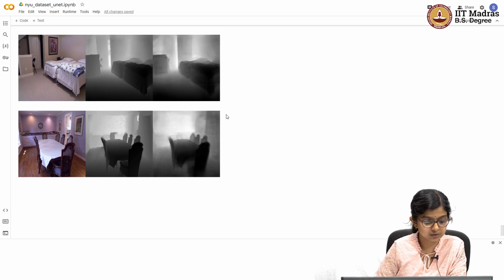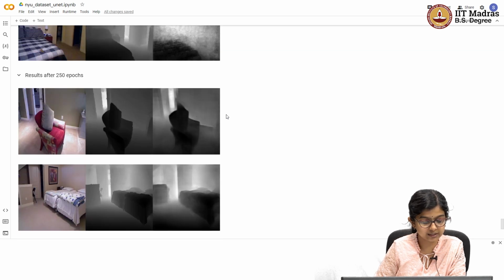So this is how you will train your UNet and get some monocular depth from a UNet based method. You could explore other architectures for depth estimation.